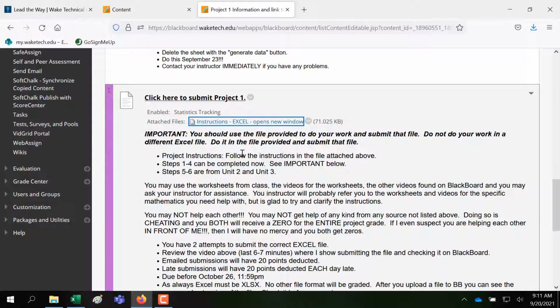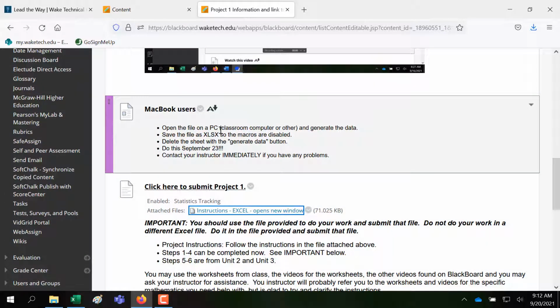So I walked you through the macro ActiveX. So even if you're not a MacBook user, you definitely want to save it in that format. You may or may not want to delete that sheet. If you do have a problem subsequent, you might want to delete that.